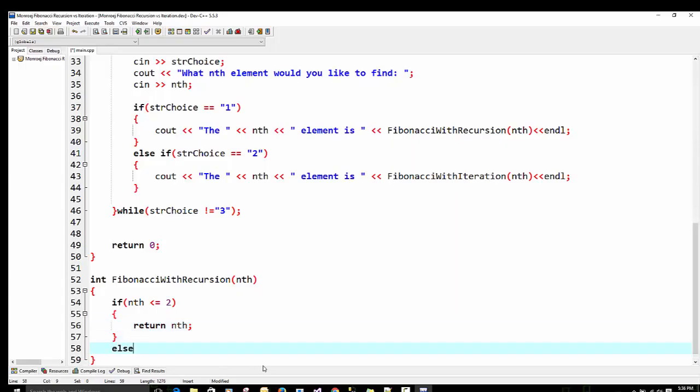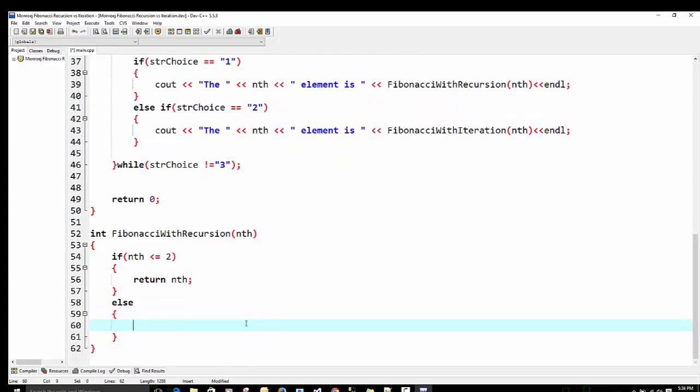Otherwise, remember we said that the Fibonacci sequence is just the previous two added together. So I'm going to call Fibonacci with recursion, passing to it nth minus 1, and then add to that Fibonacci with recursion, passing to it nth minus 2. Okay, so to get any nth element, you just add the previous two.